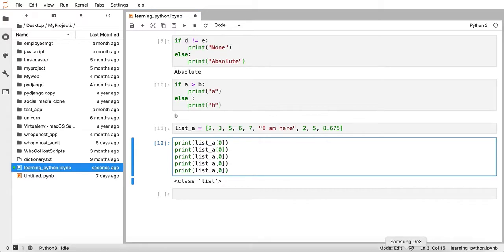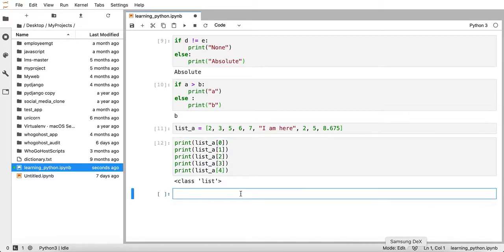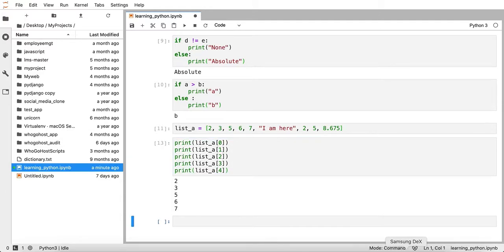Then we change the index: we put 1, 2, 3, 4. This will do the job, no doubt, because it will print each index of the list. It has printed 2, it has printed 3, it has printed 5, it has printed 6, which is it.